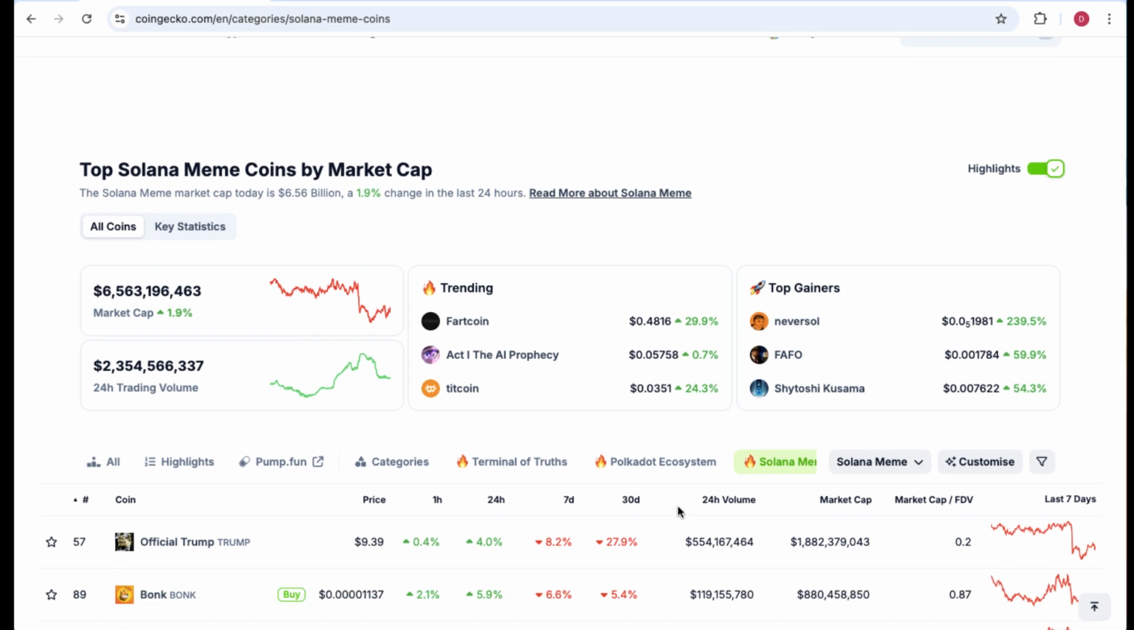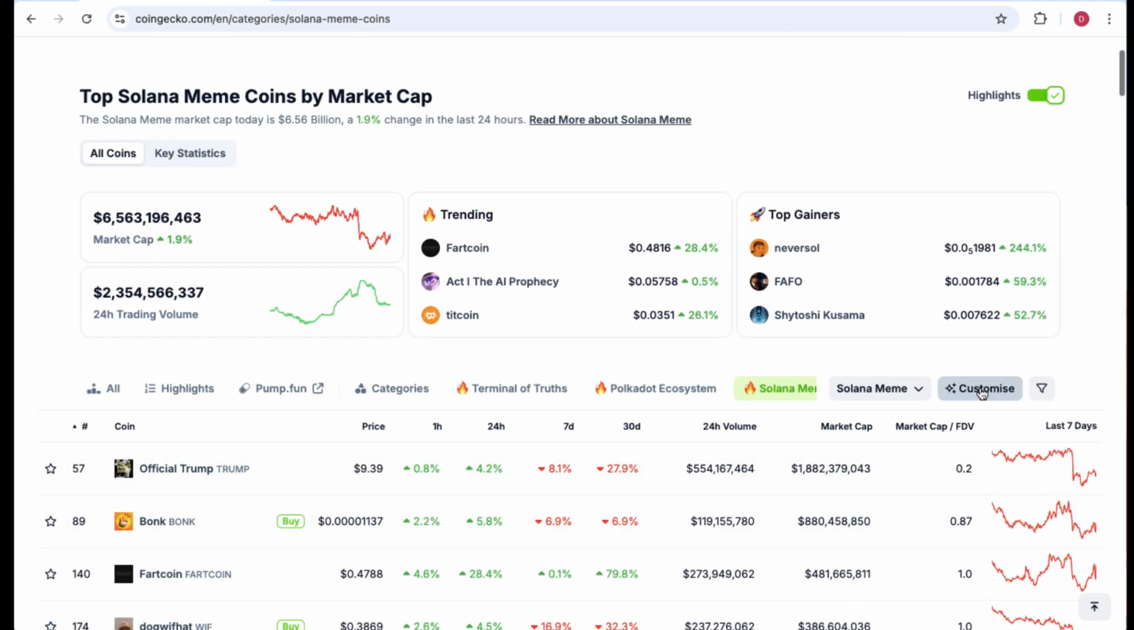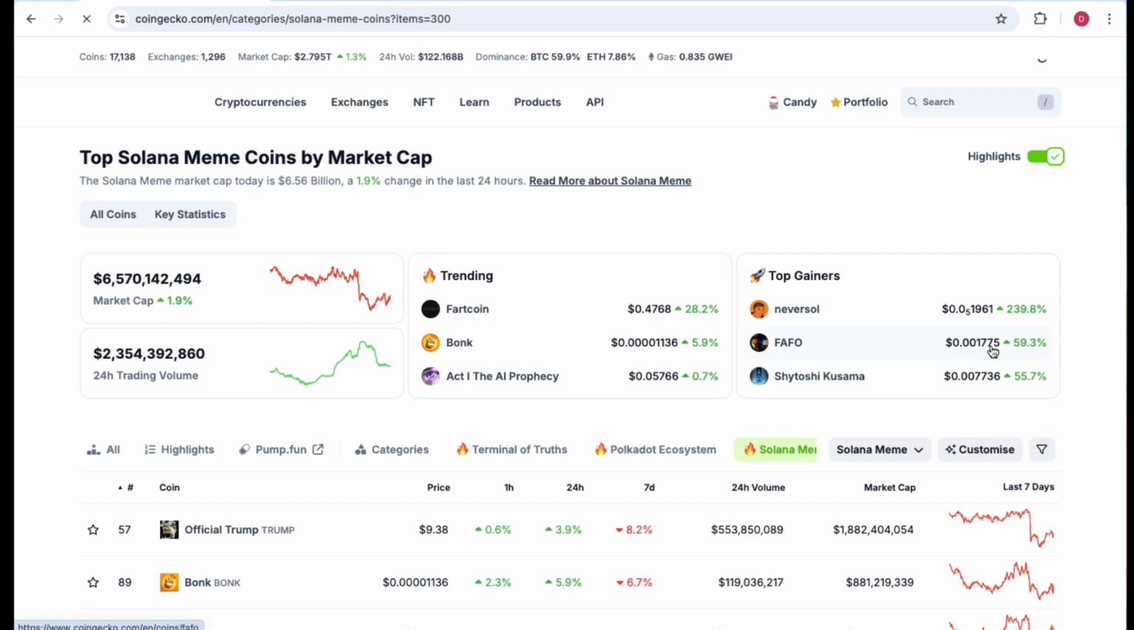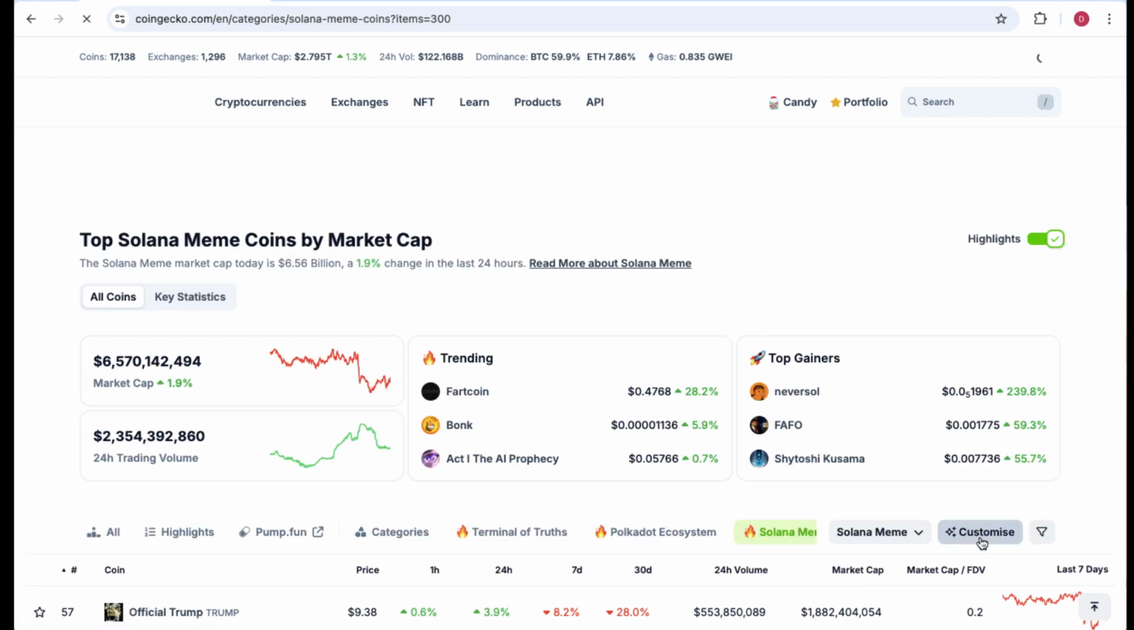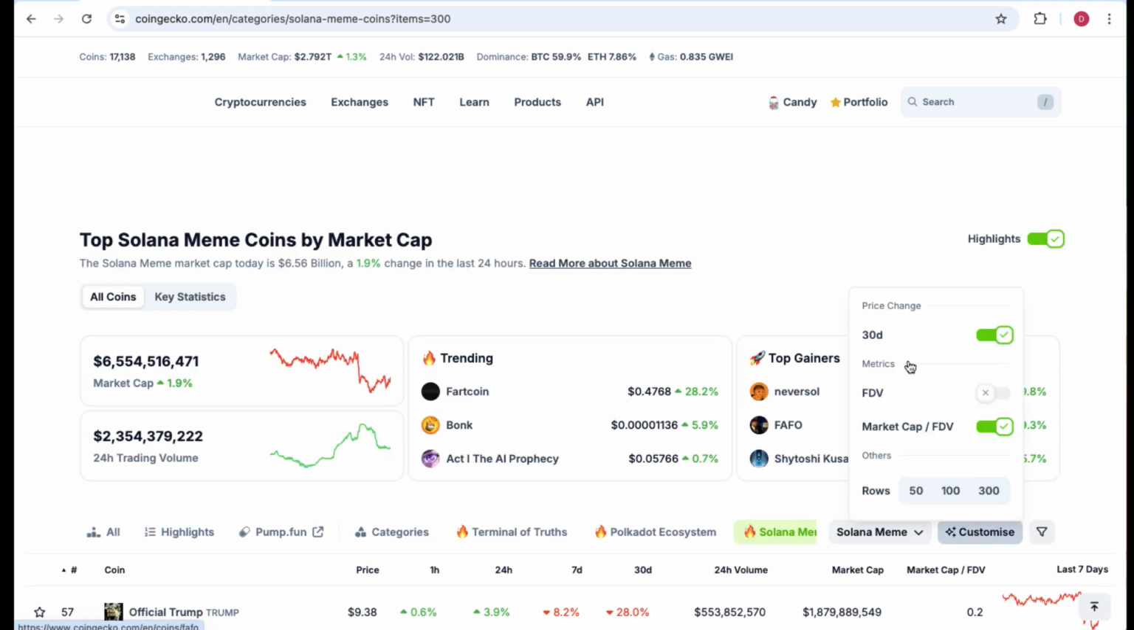When you're in the Solana meme coin tokens, you want to come right here to customize, and you want to see 300 tokens on the list. These are the top 300 Solana meme coins. That's why I call it the Solana 300 method. You also want to customize your list, and you want to make sure that you have this 30-day price change highlighted. Otherwise, they're only going to show you up to 7 days. So make sure you got that highlighted as well.